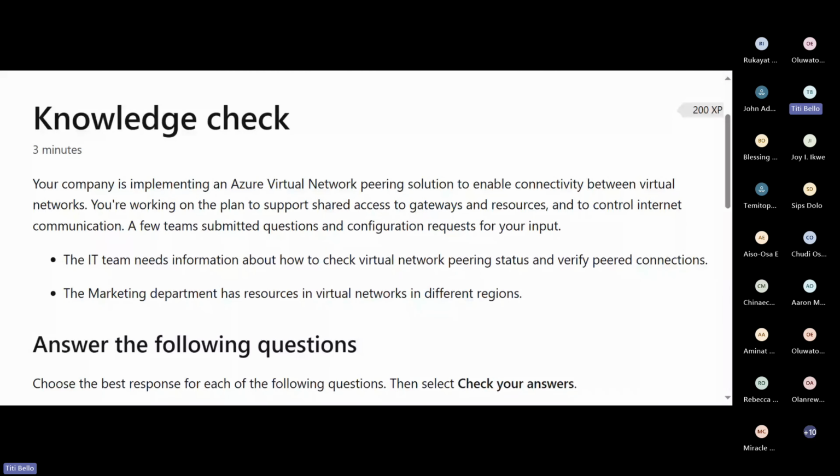Anybody? Okay, let me go over this again. Your company is implementing an Azure virtual network pairing solution, as Titi had taught you, to enable connectivity between virtual networks. You're working on the plan to support shared access to gateways. So there are two things that you are sharing: gateways and resources. And to control internet communication.